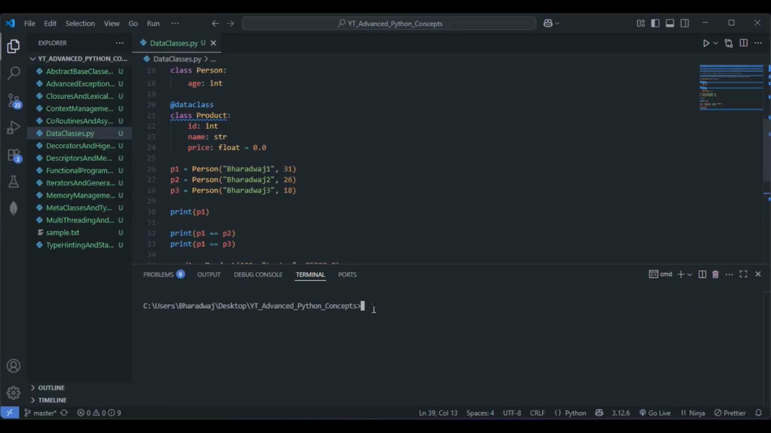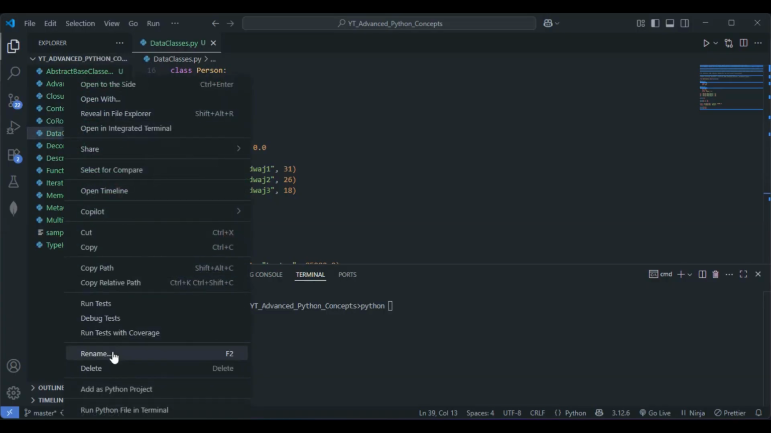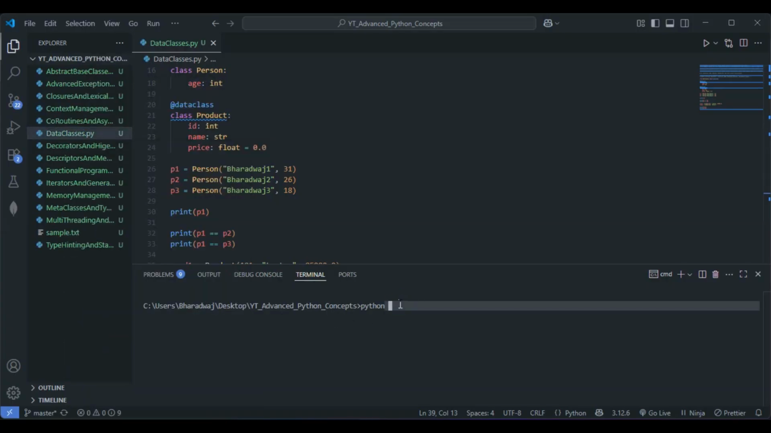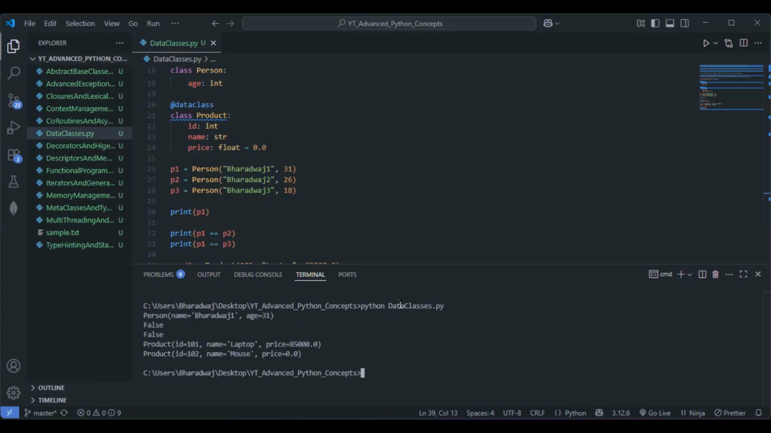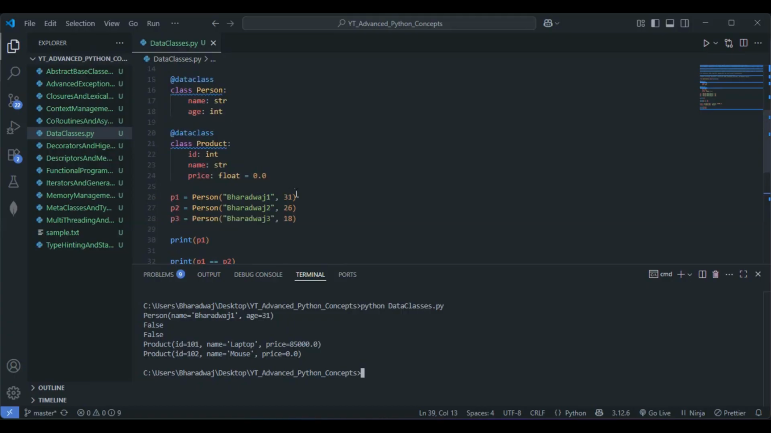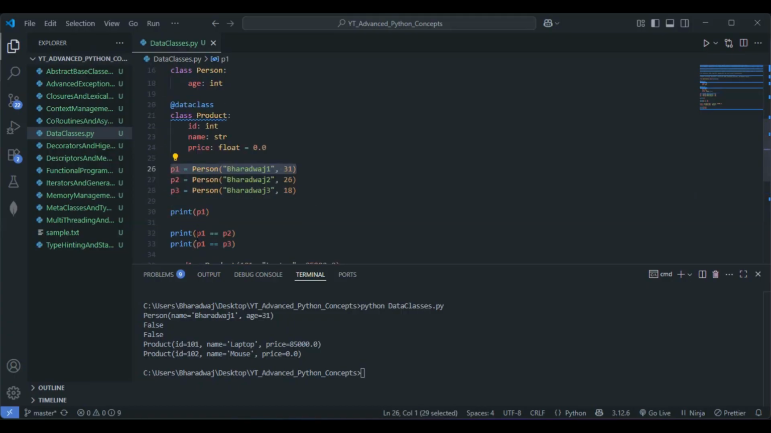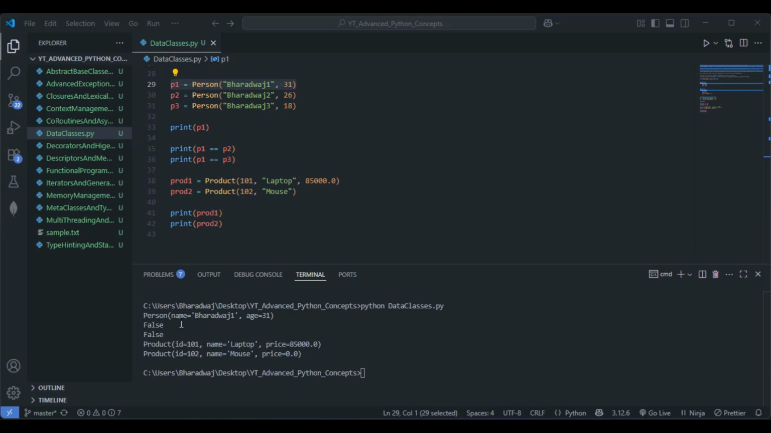I'll just go with python. Let me copy the file name here and paste it over here, .py. So here, person name equals Bharadwaj 1 and age 31. We are getting the correct output here. This is fine, person p1. Next we have to get the output, basically. Here we are getting the output false.